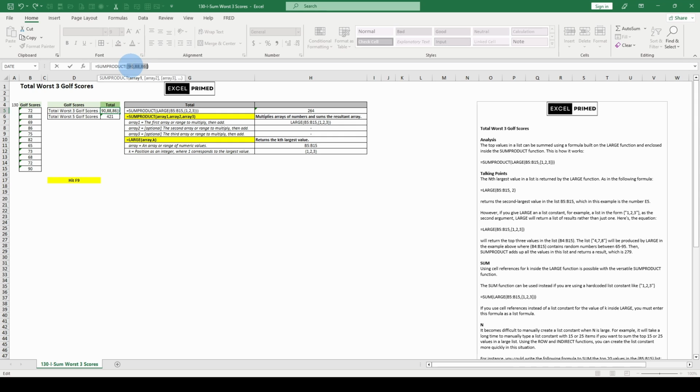So by 1. 1 times 90 is 90. 88 times 1 is 88. 86 times 1 is 86. Plus, what are you summing? Yourself. So you got 90, 88, 86. What happens? Well, you add those up. The final number is 264.